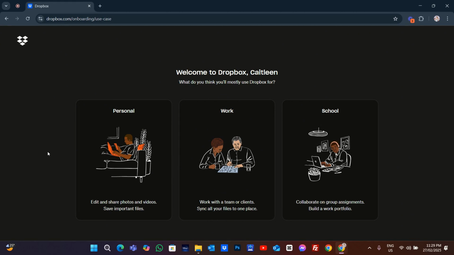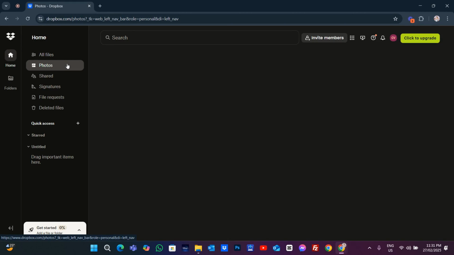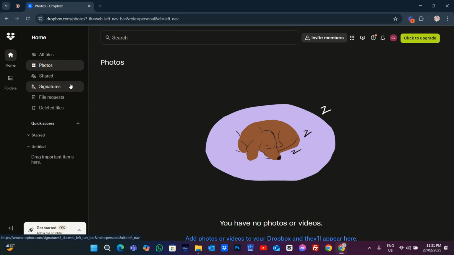Now it's time to select if you're using Dropbox for personal, work, or school. Let's select personal. Now that you're in, let's take a quick tour of the Dropbox dashboard. In the Home tab, you can view all of the files stored in Dropbox. You can see and view photos, shared, signatures, file requests, and deleted files. In this panel, you can also have some quick access to your files. This is a cloud storage hub where all of your files will be kept safe and accessible from any device.